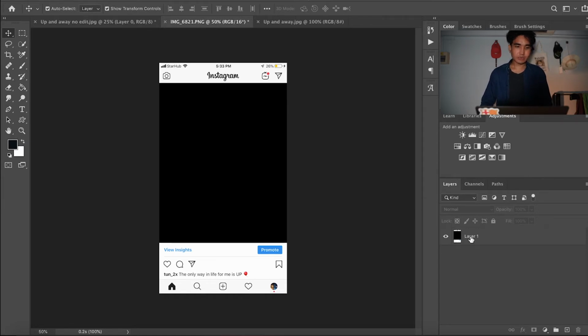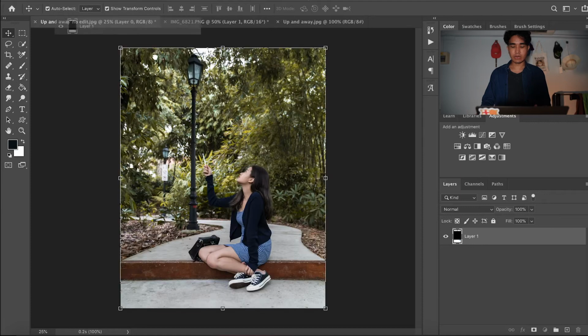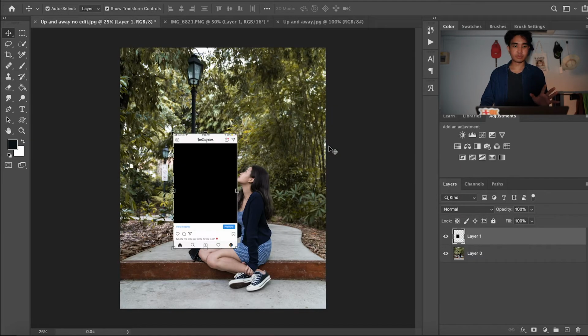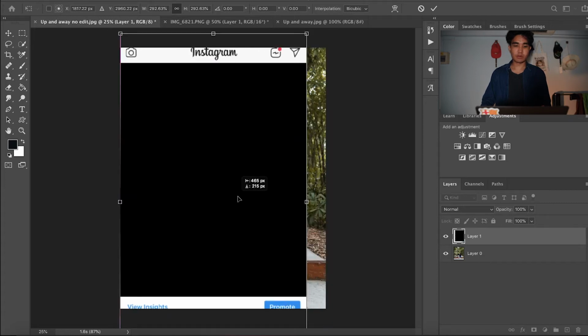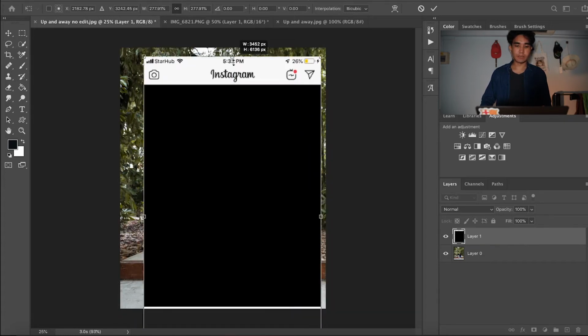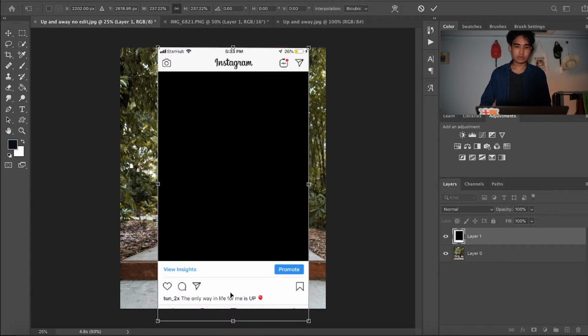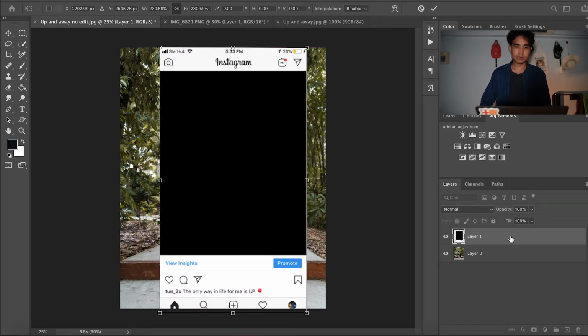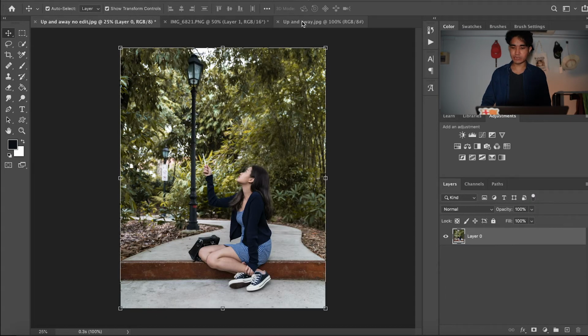So anyway, once you get the Instagram template, you can't just put it over this picture, of course, because it will just block off the whole picture, and it won't be showing. You just want to show the Instagram template above and below. So how do I get rid of this black thing in the middle? That's easy.